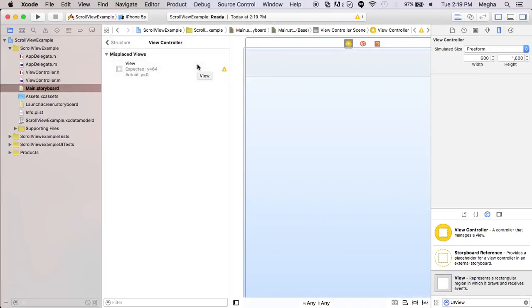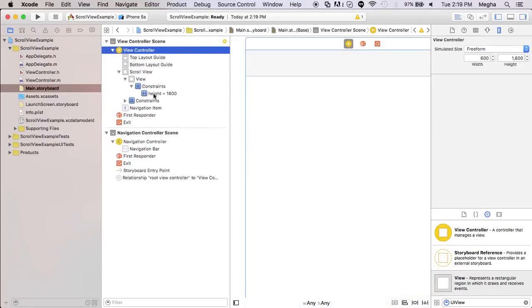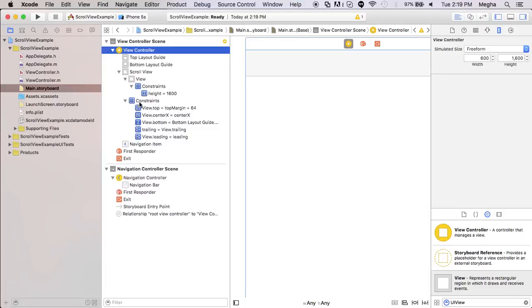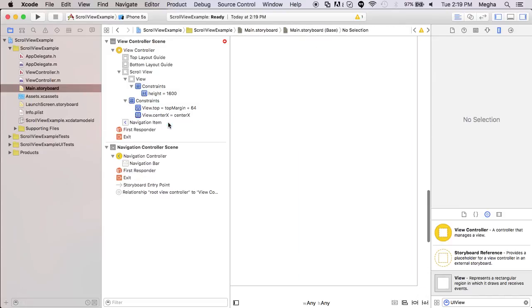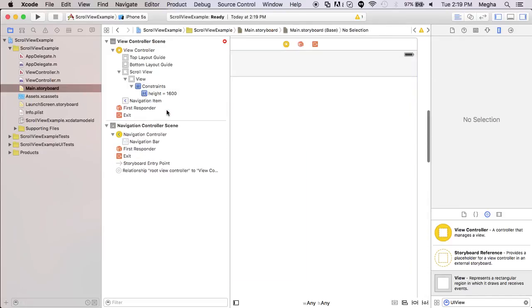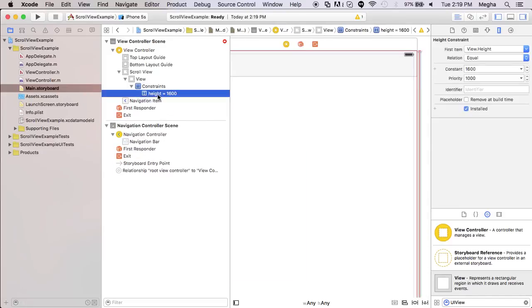Job done. It will try to help you, but in fact I am not going to do that. So this constraint was added, a bunch of things it has added, but I really don't want them. So let me delete those constraints. We start from where we have left.